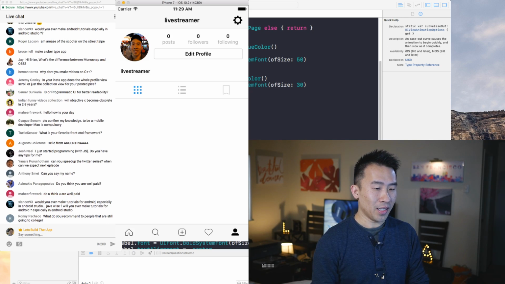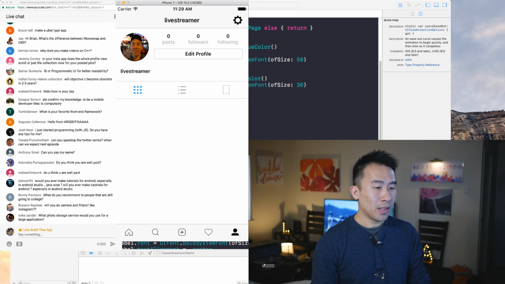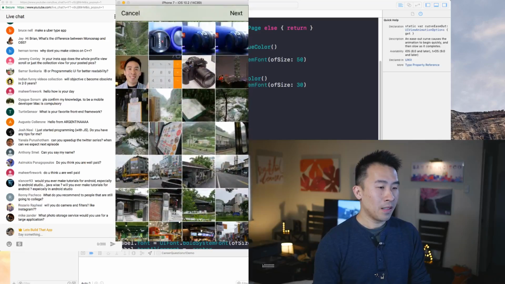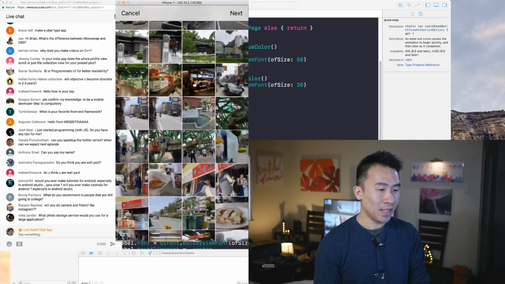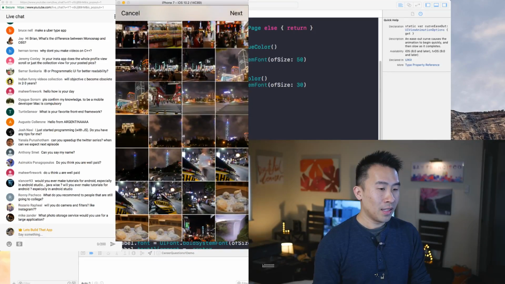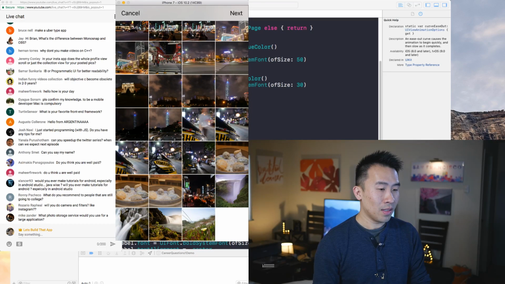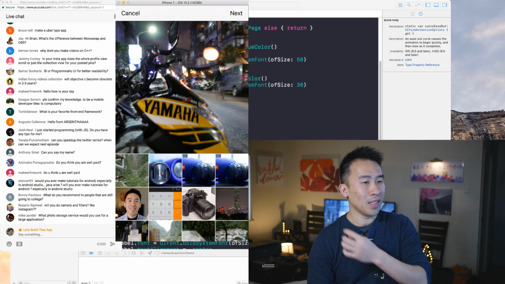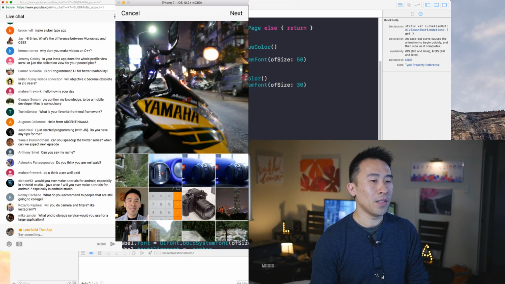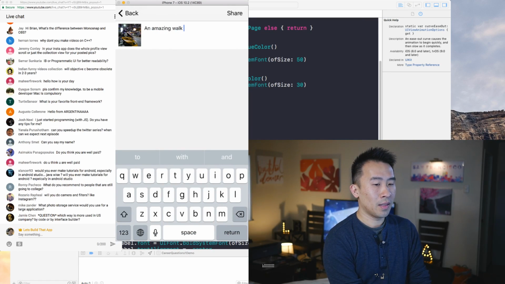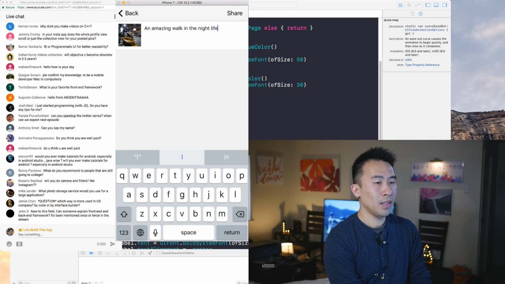Hopefully you guys are still interested in what this app is. And then I will add in a photo, which is this right here. So let's see, any embarrassing photos? Hopefully not. Which one of these photos are interesting? Let's see if this one right here is okay. It's a little out of focus, but it'll do for now. So once I've selected one of these photos, you hit next. An amazing walk in the nightlife of Taiwan.